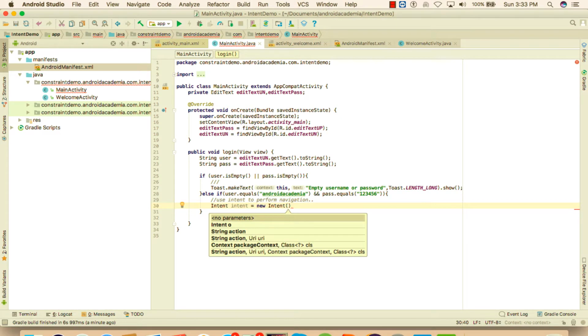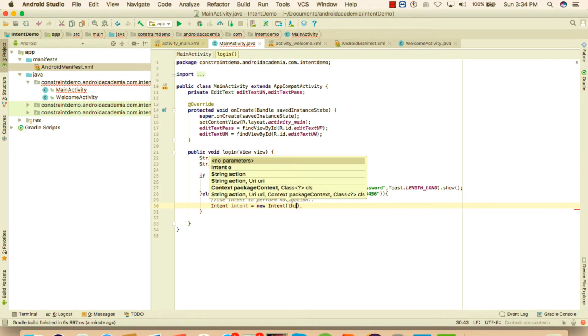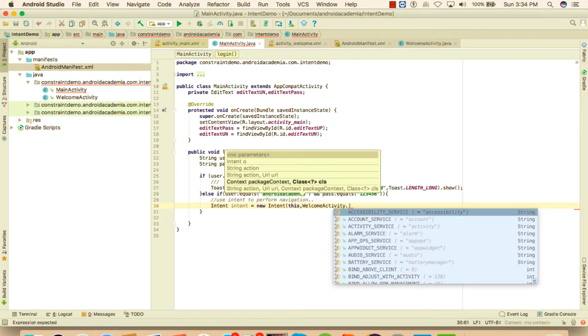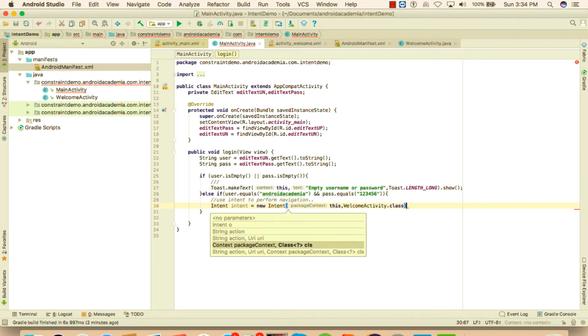You can see here it will give you some constructor parameters, like you can pass another intent, you can send an intent with an action. We will talk about it. You can also pass a URI, and this is the one that we need to use, this one. So I will use here the context, meaning from the current class you can use this, and the destination class, that is WelcomeActivity. So you can use WelcomeActivity.class.